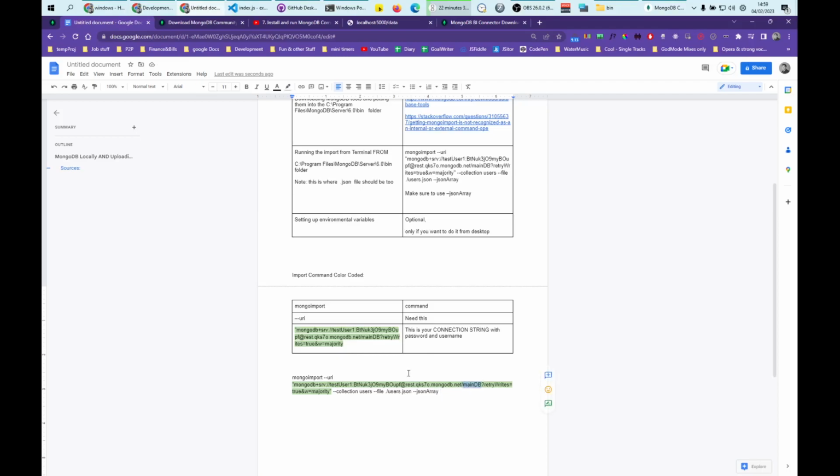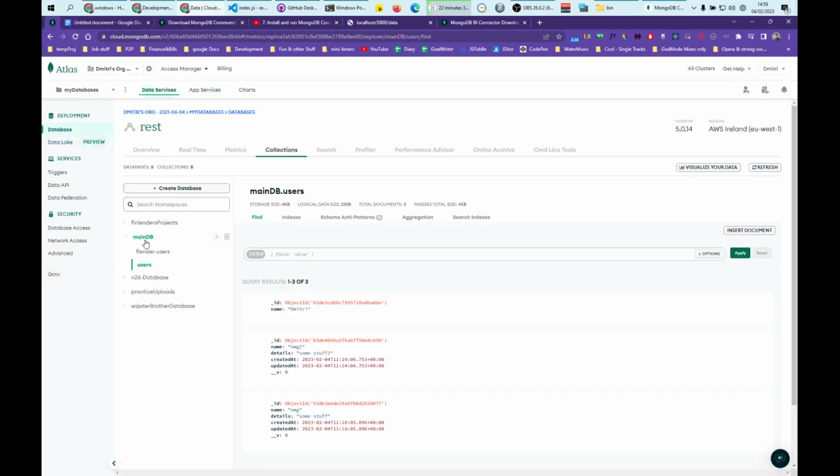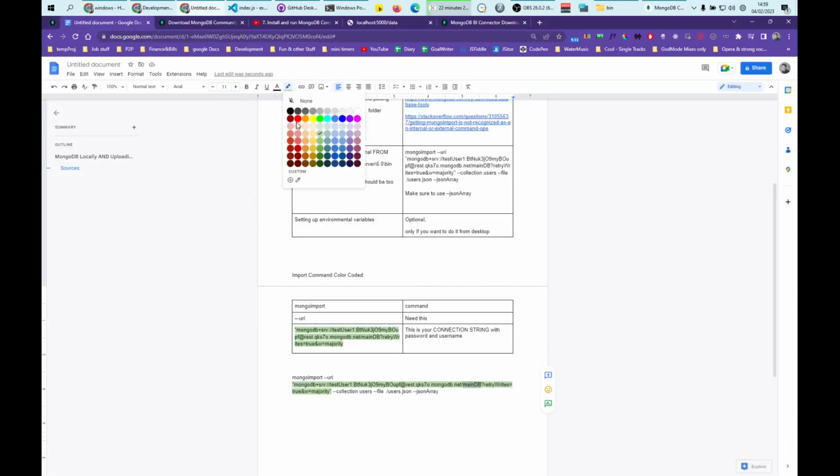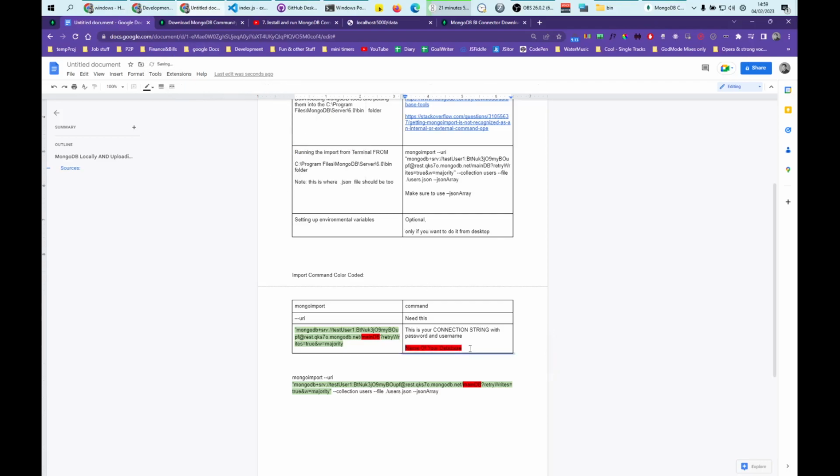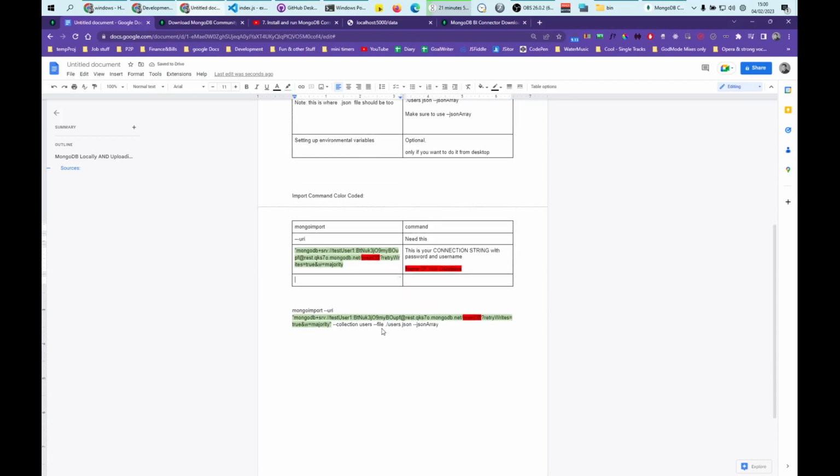So in here, this part here, main DB, is gonna be the name of your database. Okay, so whatever it is that you called it, that's the one you need to specify. So let's put this as red. So this is the name of your database. But you kind of know that because that's the way we do it when we're connecting remotely anyway, right?